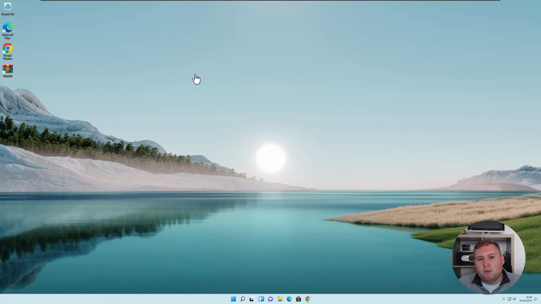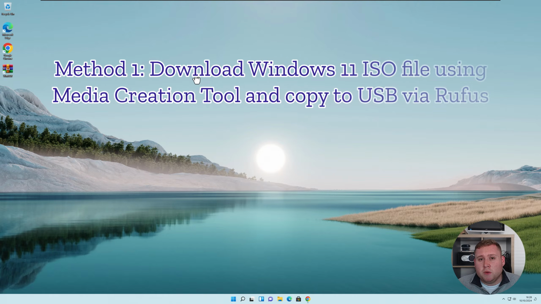So I'll be running through how you can create an ISO image to install it onto other devices. So not installing it onto your own PC, or you can install it onto your own PC, but if you want to create a bootable media for other devices.